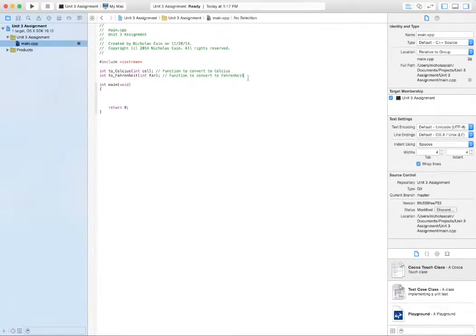So basically what I just did was copy and paste some stuff that I already had typed out in a notepad, and that was your function prototypes. This is a big part of the assignment. This is a big part of this week. What you need to do is first define your function prototypes.